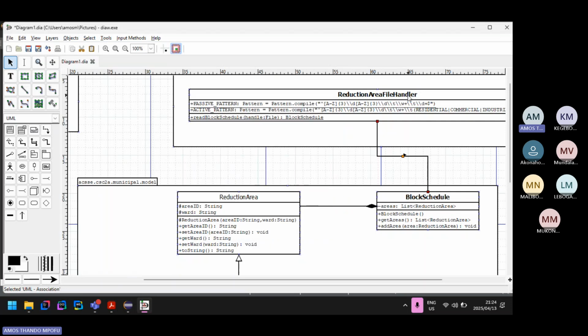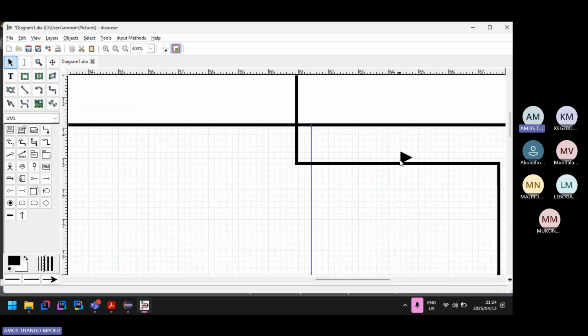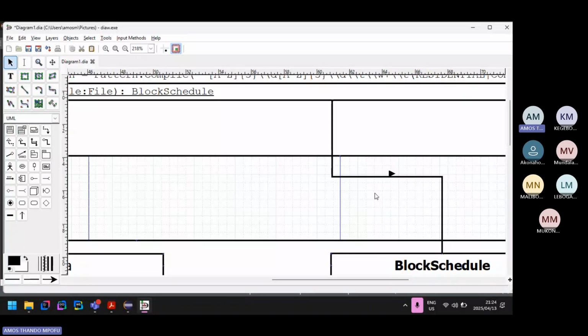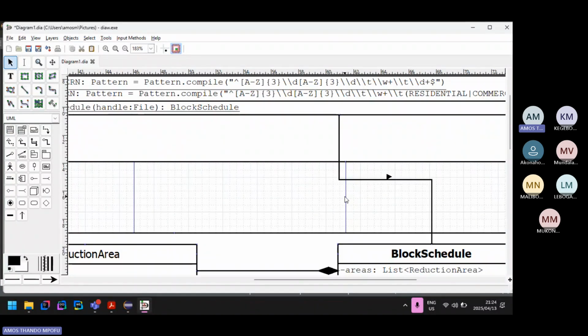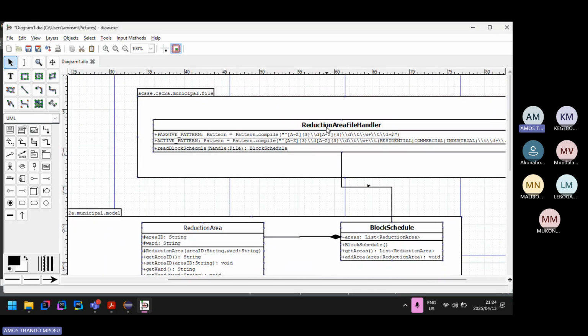So basically, in my case, right, reduction area file handler is the one that's associated with a block schedule. That's why this arrow here, right? This triangle. Let me zoom in a bit. That's why this triangle here is going to the block schedule, because that class is the one that's associated to that other class, not vice versa. So I'm gonna leave that arrow in that direction, basically from A to B.